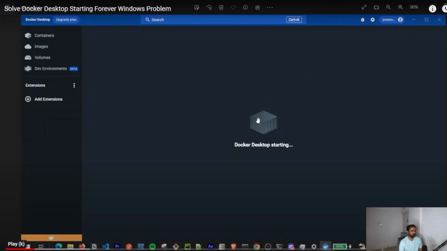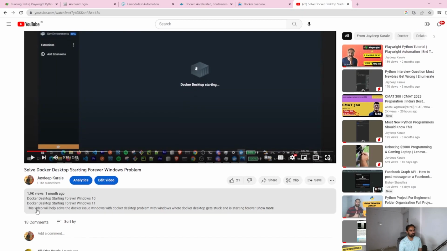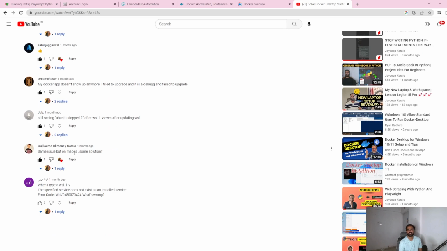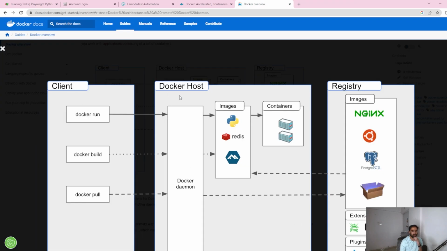If you see this yellow screen or Chrome screen instead of the nice green one, do watch this video. It has 1.9k views, so it's a problem which a lot of people are facing, and it has nice steps and nice comments as well. Do check out that video. So that is Docker client, Docker host, and Docker registry.